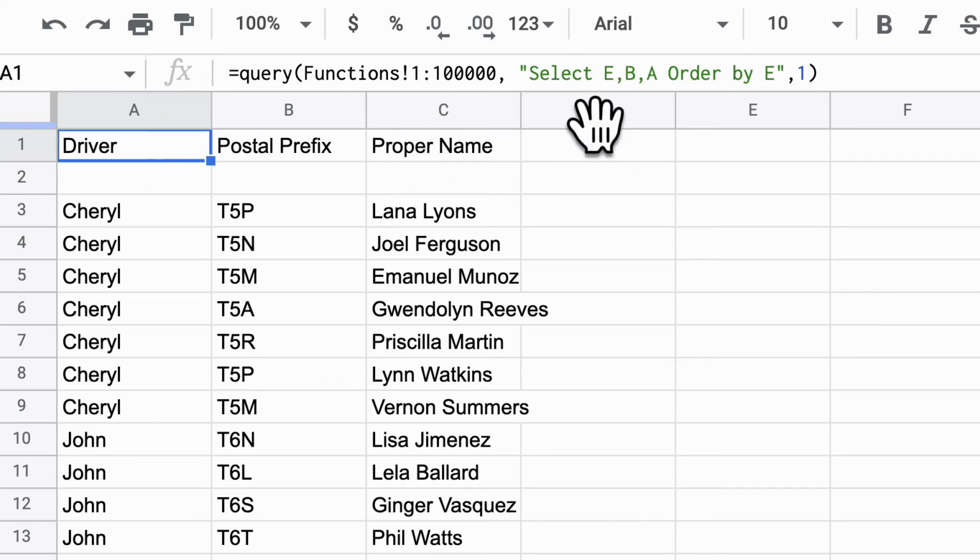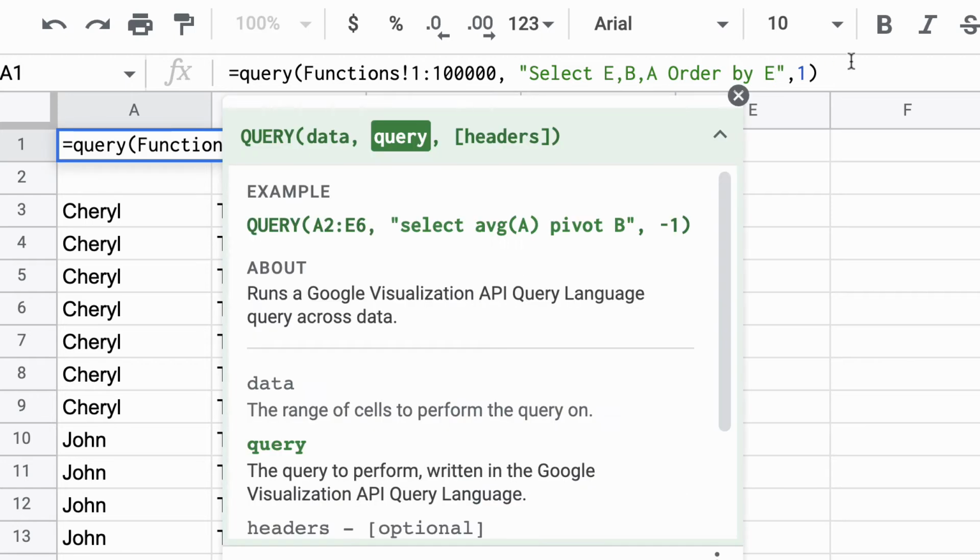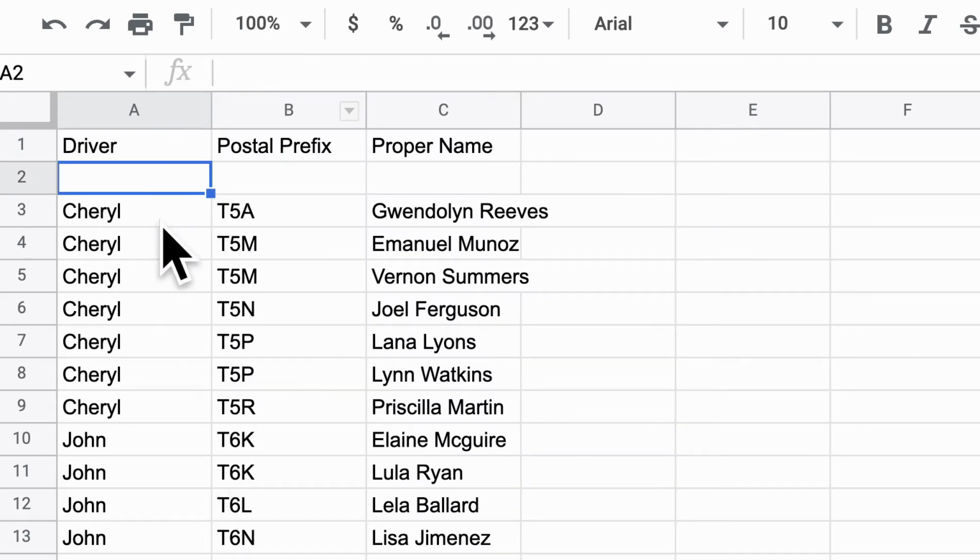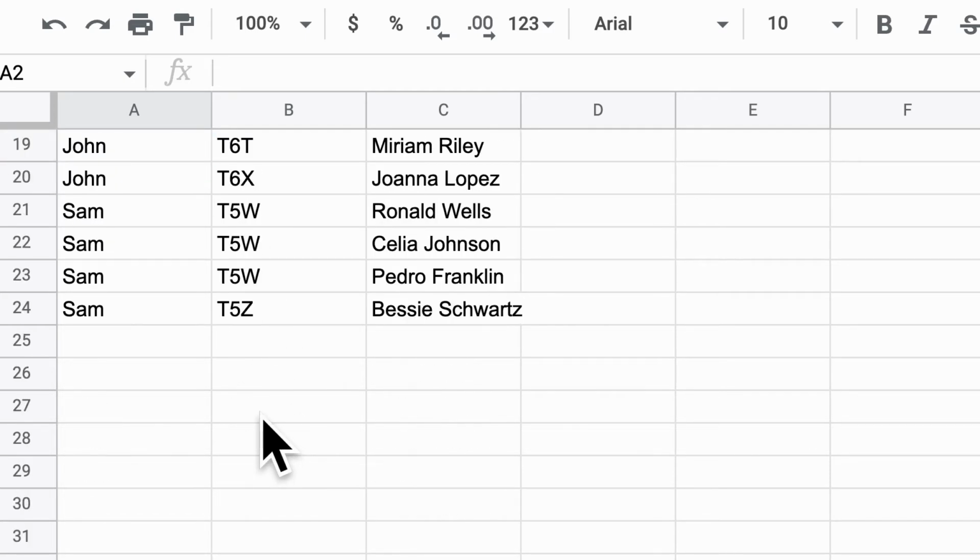That's great. You know what? It would be nice if I had this sorted and then this sorted after that. So let's do column E, and then we're going to do column B. So we're doing a two-column sort. Notice now we've got all Cheryl, and then after all the Cheryl stuff, we have T5A, T5M, T5N, and so on. So this is now all in alphabetical order based on that.